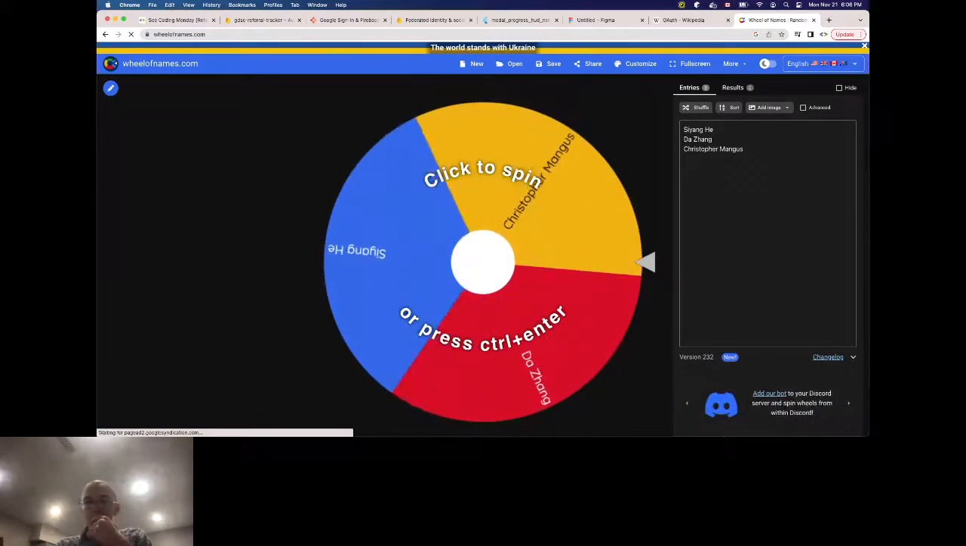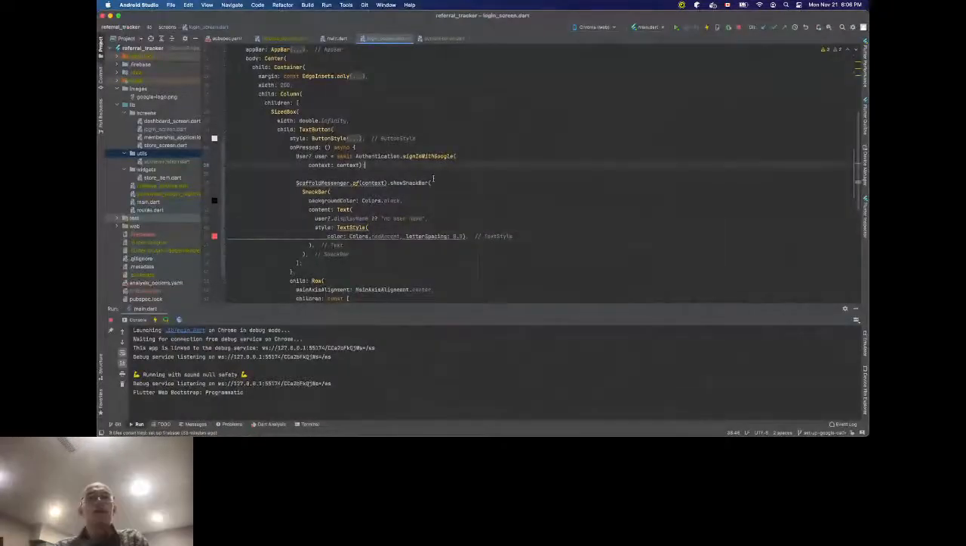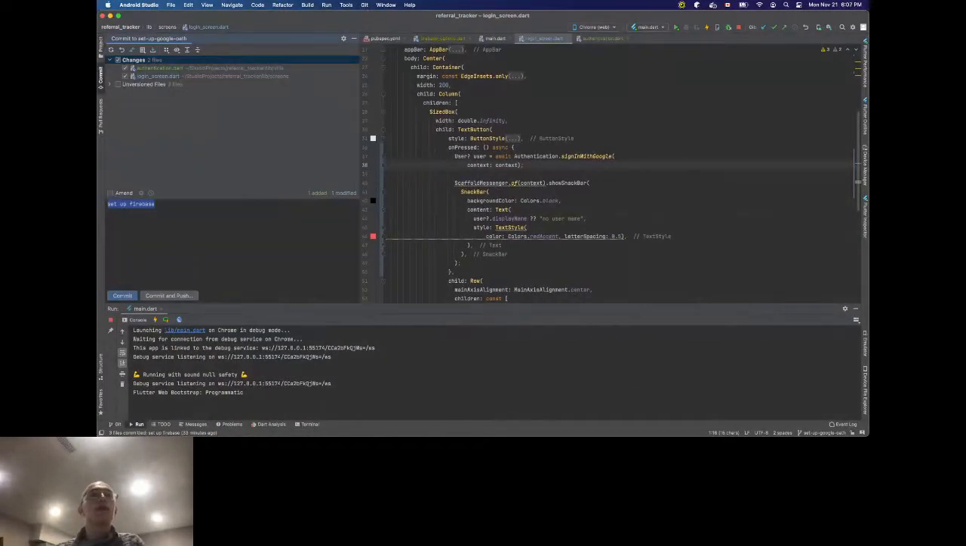Maybe the final thing, before I do that, let's just commit it. So set up, allow authenticating with Google.